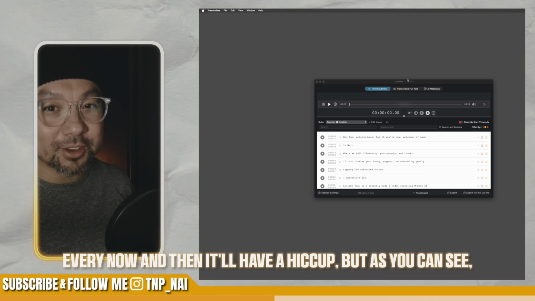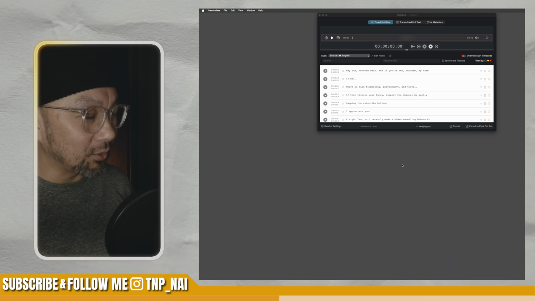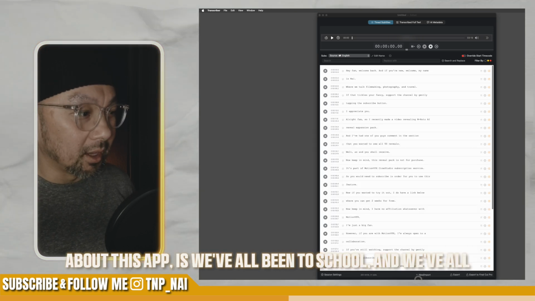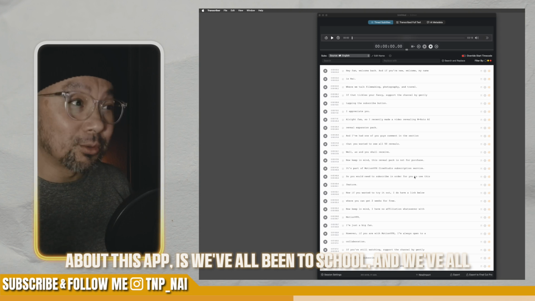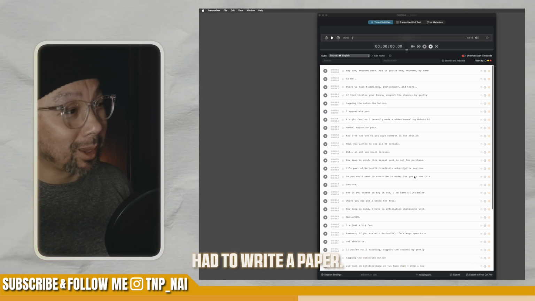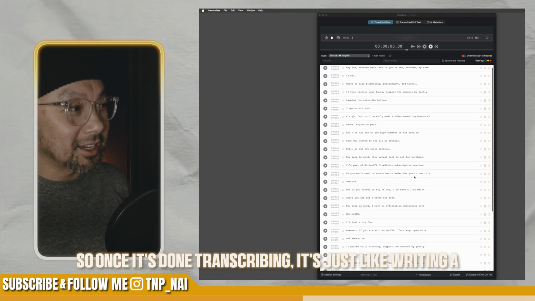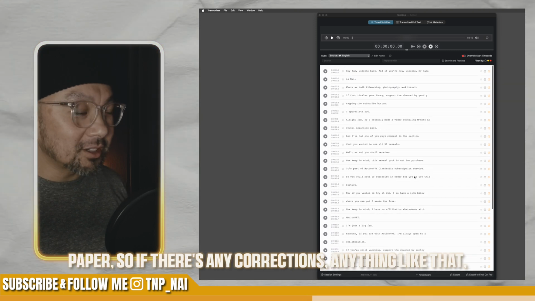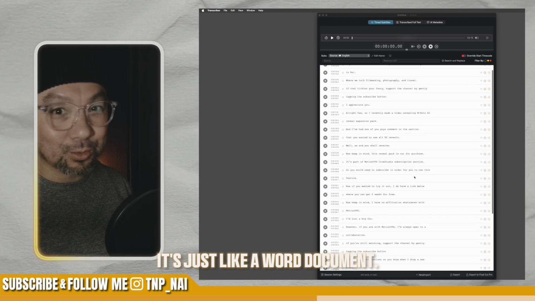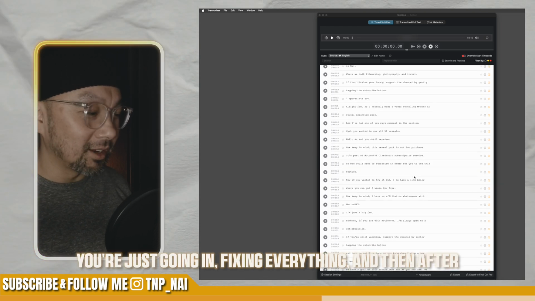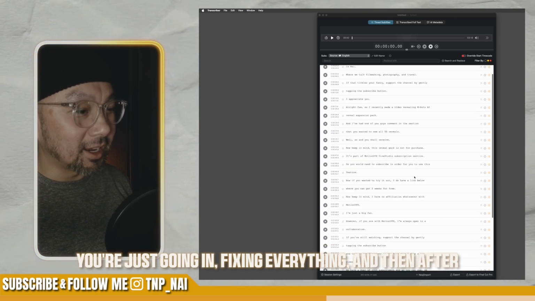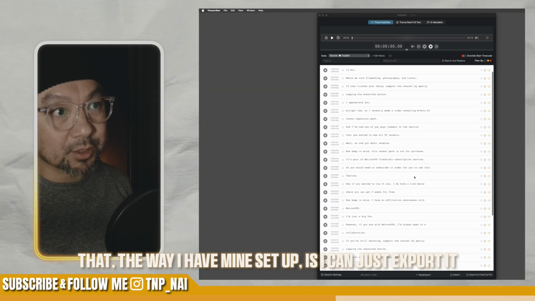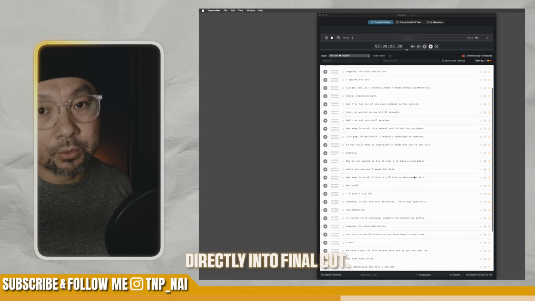Every now and then it'll have a hiccup, but as you can see, once it's transcribed, this is the other part that I like about this app: we've all been to school and we've all had to write a paper. So once it's done transcribing, it's just like writing a paper. If there's any corrections, anything like that, it's just like a Word document. You're just going in, fixing everything, and then after that, the way I have mine set up is I can just export it directly into Final Cut.